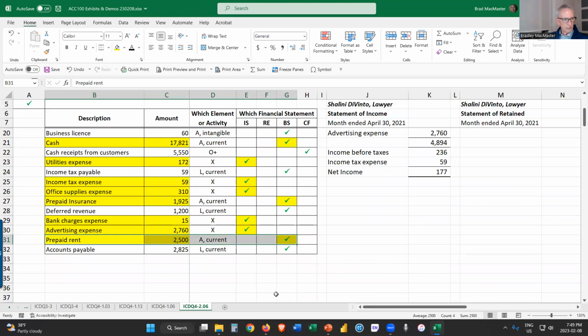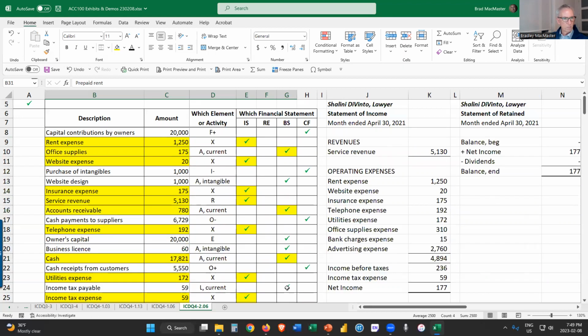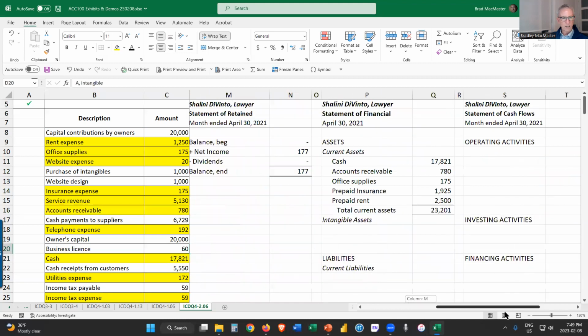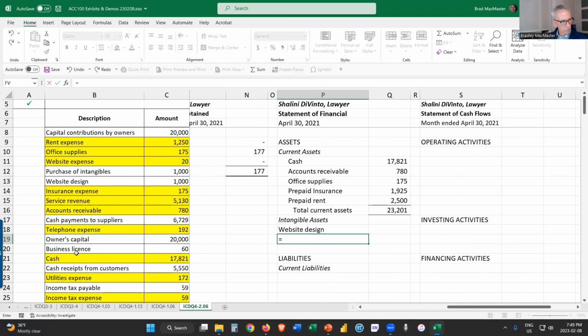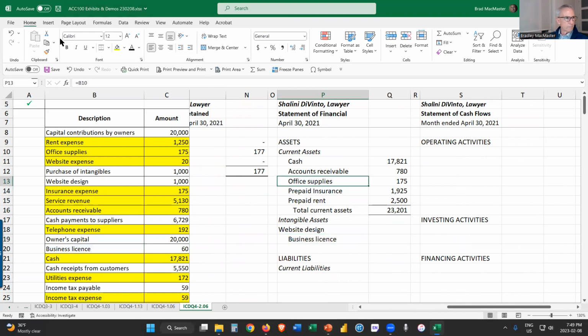Okay. What do I have left to account for on the balance sheet? Well, there seem to be still a number of items. So I have an intangible asset here, and I have an intangible asset here. So let's go to the next category of assets and add those into the intangible category. The first one I need is website design, and the next one was business license.